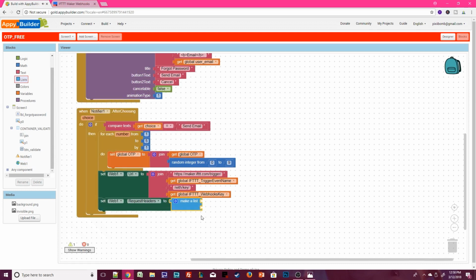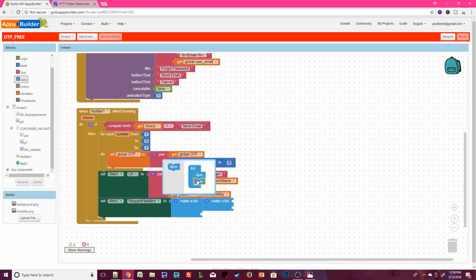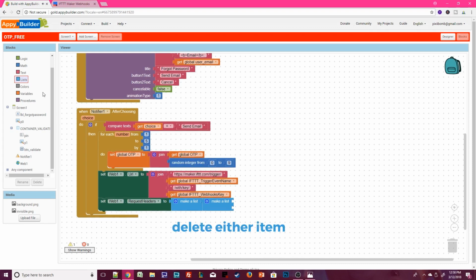Select the make a list block and copy it once. Delete the first item from the first list and add two text boxes into the second list. If you look at the documentation on the IFTTT website, you'll notice that our header is content type. The media type is application and the subtype is JSON.